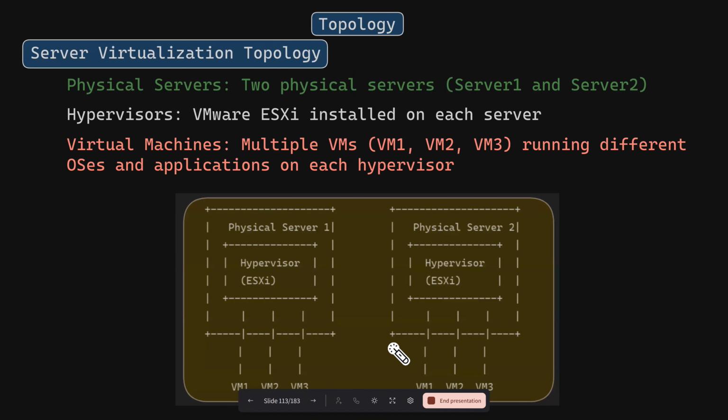All right, so here you can see the diagrams. Server virtualization, easy. You have a physical server, you have a hypervisor, and then you have VMs.